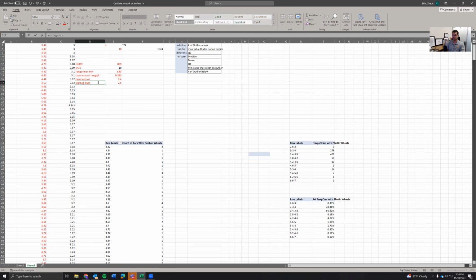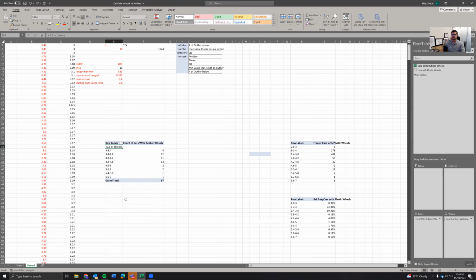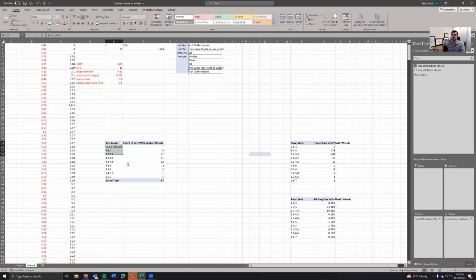Starting class lower limit is 2.6. So we're going to right click right here and do group, 2.6, and once again 0.4. And so we've got count of cars with rubber wheels. So I'm going to copy this and I'm going to put it right here.